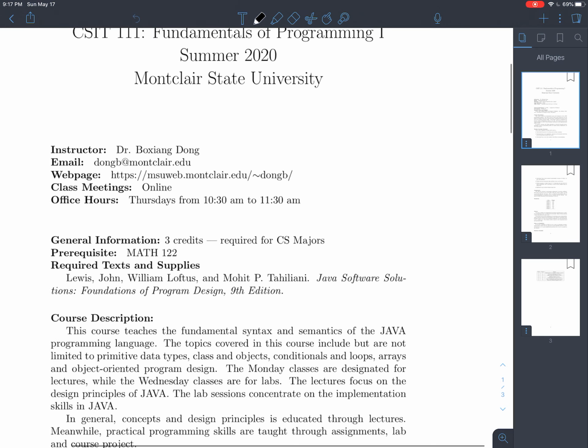First we're going to use the textbook named Java Software Solutions: Foundations of Program Design, the 9th edition. Last week I checked it and found that on Amazon it's already out of stock. But if you go to some other websites like the Pearson website, you should be able to find it. And the price is around 30 bucks.